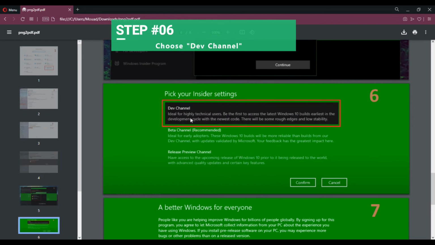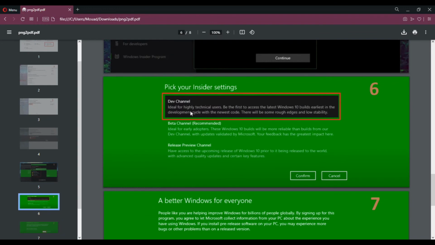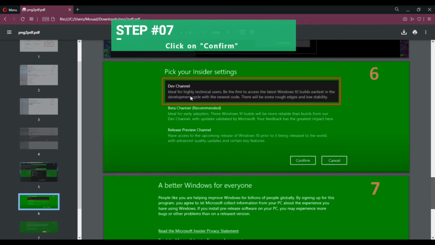Step 6. Select the Dev channel. This is the first station of build testing. If you want to test Windows 11 now and earlier, you should select the Dev channel. Step 7. Click Confirm.